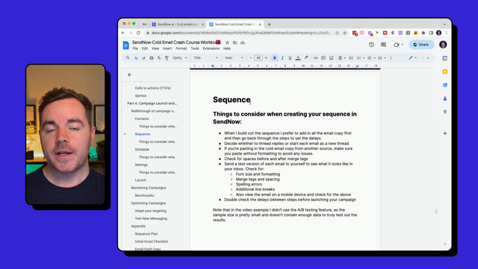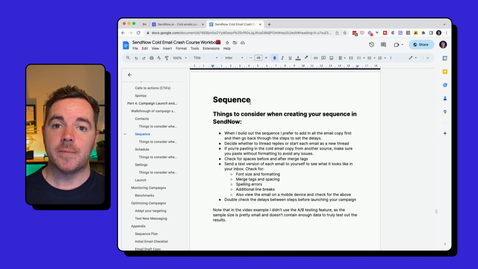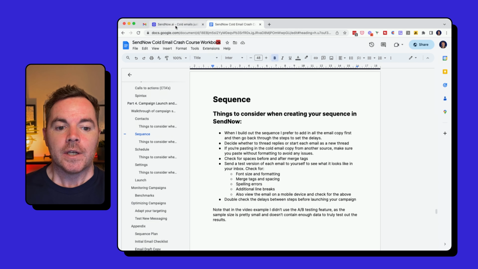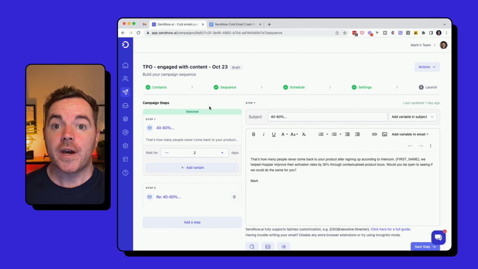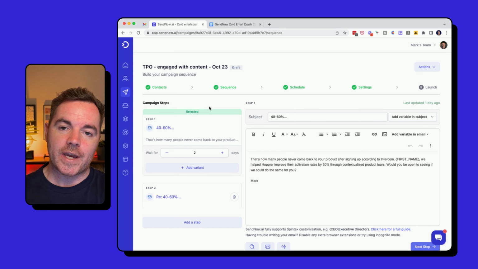So I like to put in all of the text, so all of the emails, and then I go through and double check the formatting. I also go through and add in the steps after. For me, it's just put all of the copy in and then I go and fix it and clean it out. Decide whether you're going to use threads or you're going to create a new email every time.